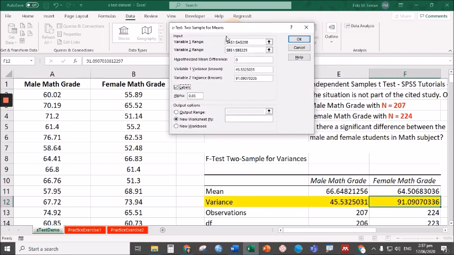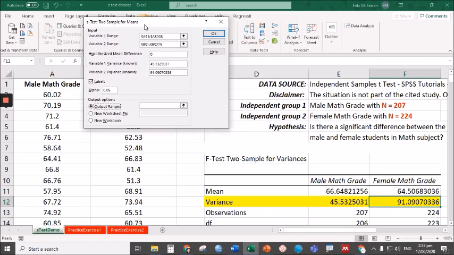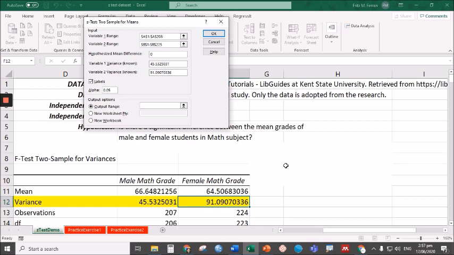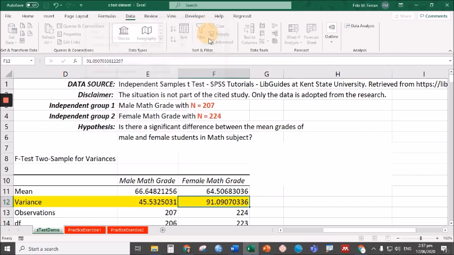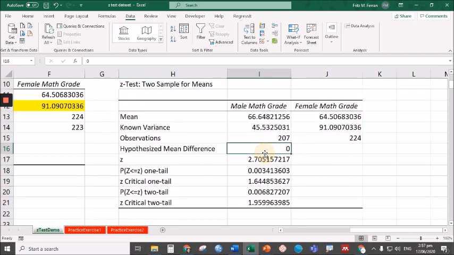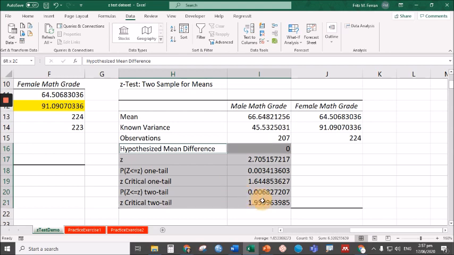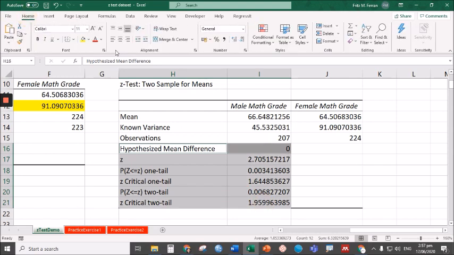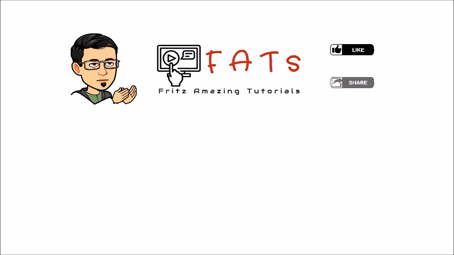And for the output options, by the way, for the alpha, choose 0.05. Then for the output range, let's put that within this worksheet. So I'm choosing this cell there. Then after that, click OK. And here is the result of this z-test two sample for means, wherein we have this information to analyze, or to answer our question, whether there's a significant difference between the math grades of male and female. So let's have that in our next video. Thank you for watching.